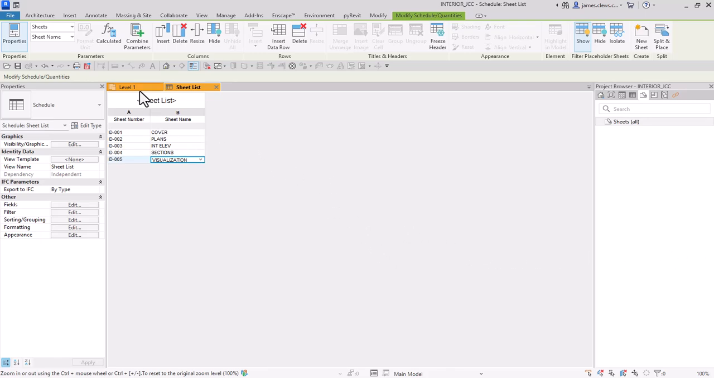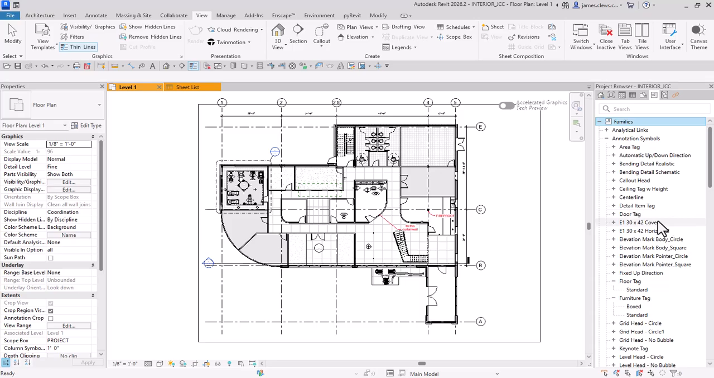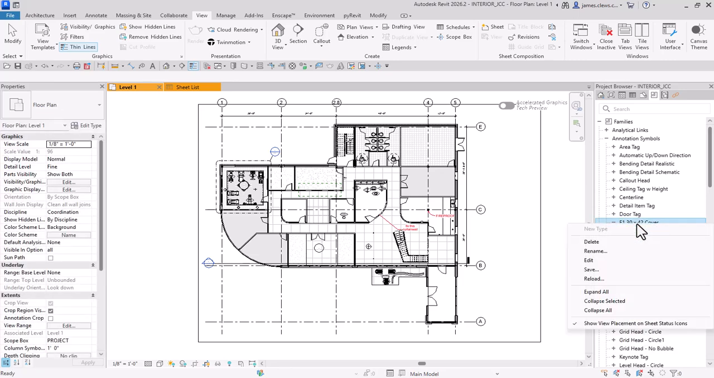So I've got the sheet list in. Now what I want to do is with the families that we brought in. So if I go to families here, this was our cover sheet. So what I'm going to do is open this up. So here I'll say edit.